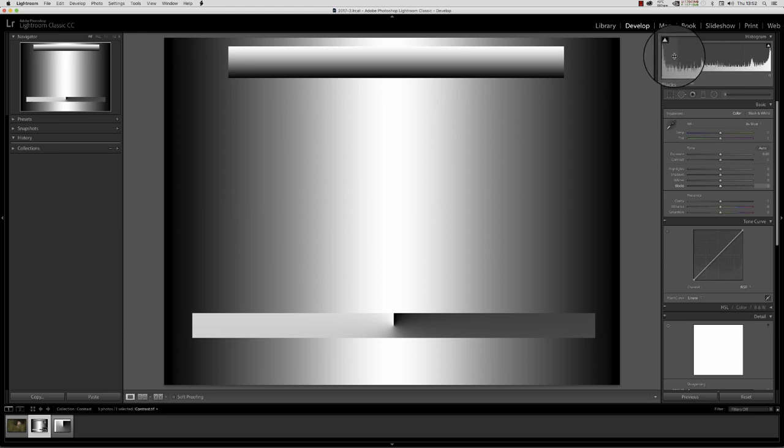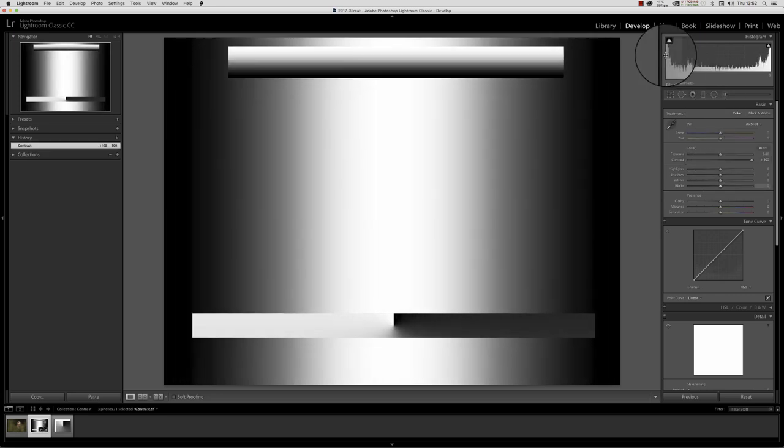And if we increase contrast, you can see that what we've done is reduce the peaks in this area here and this area here in the upper end of it.